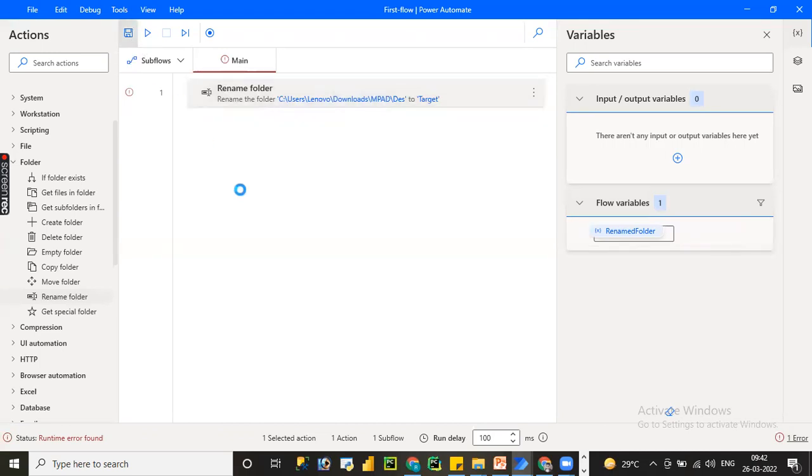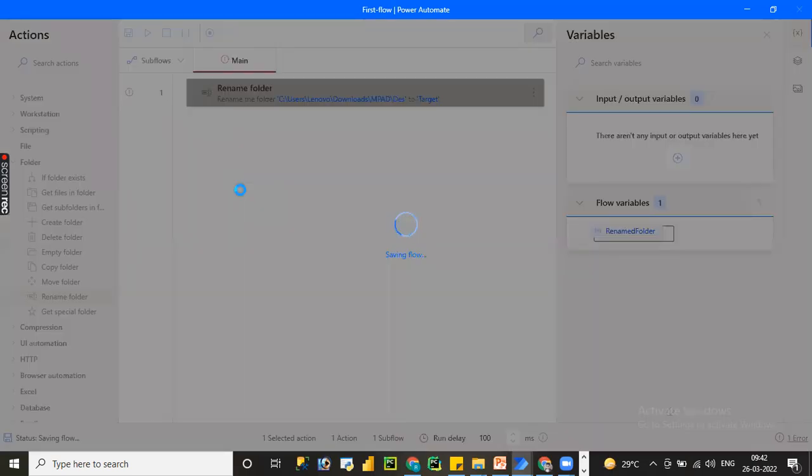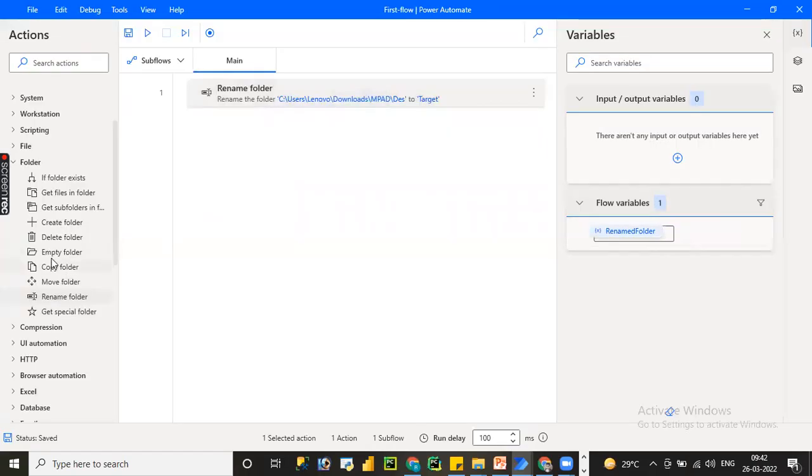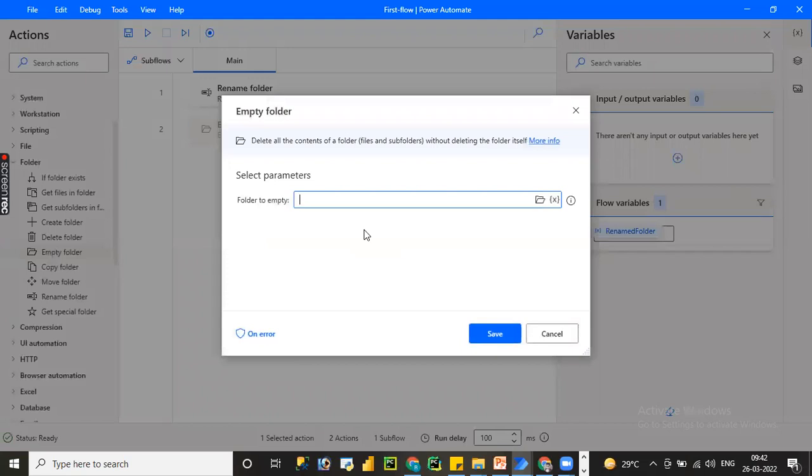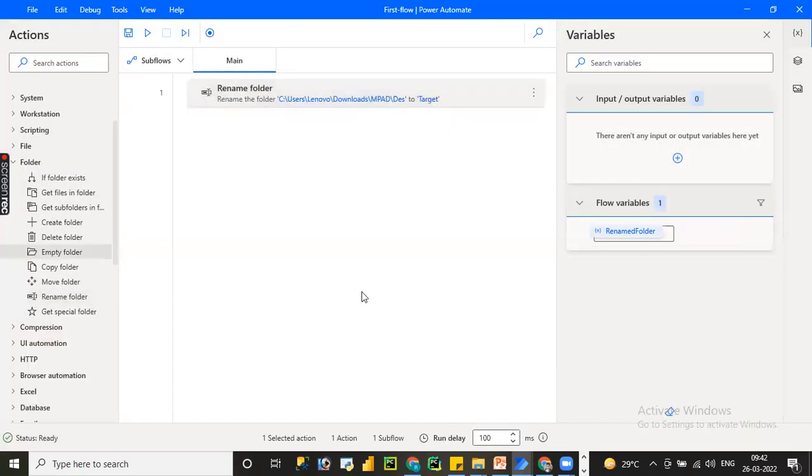Now, empty folder. Empty folder is nothing but the folder will be there, but whatever files are contained in the folder, that content will be removed. Please practice this command from your end and let me know if you face any issues. I'll try to make another video to perform the empty folder command.